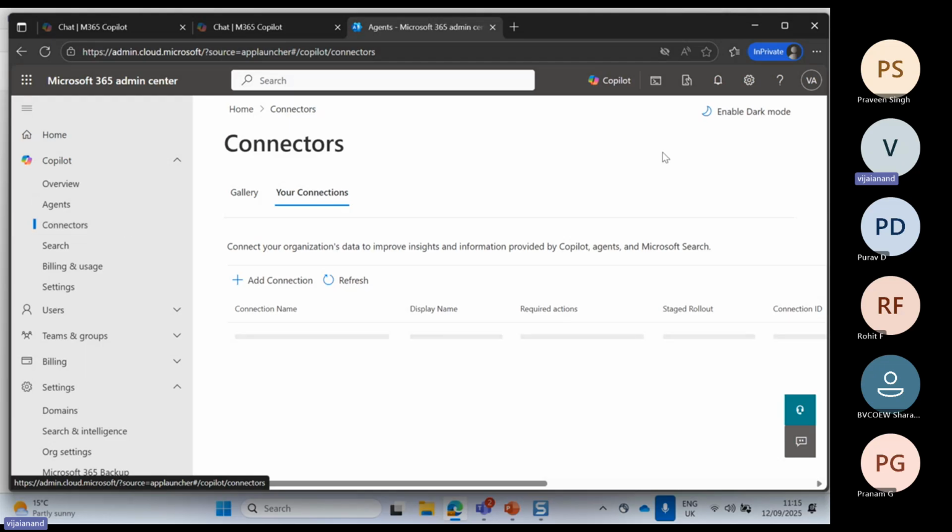So the next one is the connectors. You will be able to connect to various data sources. There are a lot of built-in connectors available over here, which will help you to connect to the different data sources. For example, if I want to connect to SharePoint 2016 on-premise, or if I want to connect to Confluence or Salesforce, something like that. If you want to connect and access the data sources, then you can make use of the default connectors that are available.